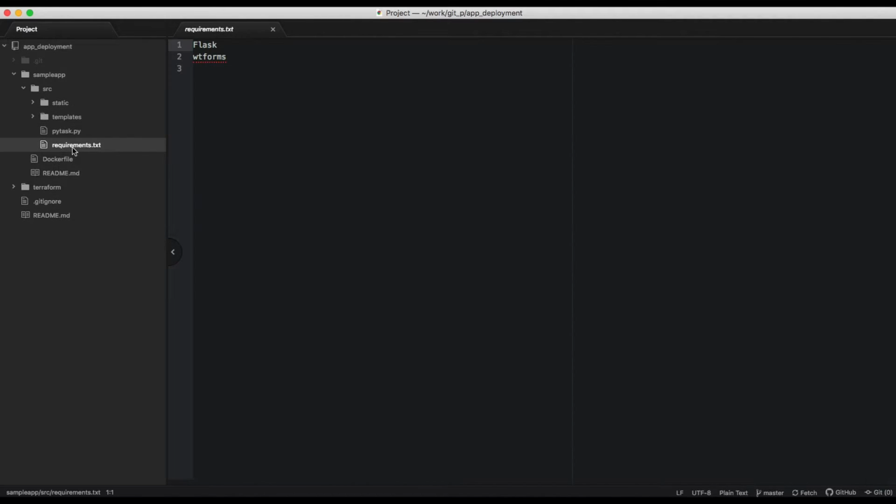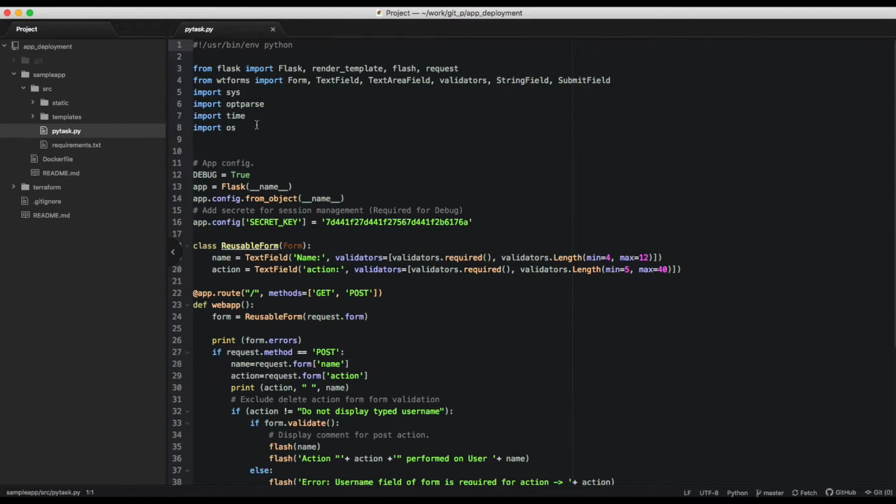Now let us look at the requirements file. The two main modules that we are calling in the Python code, Flask and WTForms, are mentioned in the requirements. So as a prerequisite, we'll use this file to install the modules before we run the code. This is the code itself.